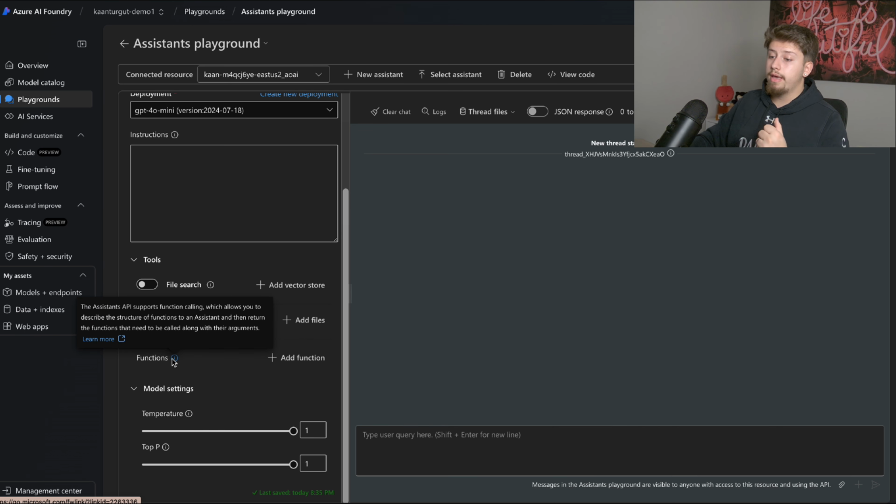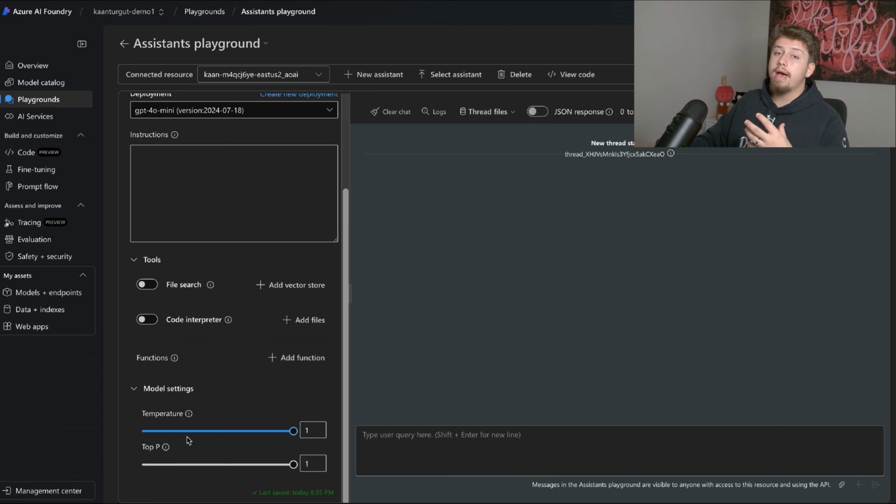You can use API support functions, which allows you to describe the structure of the function to the assistant, then return the function that needs to be called along with their arguments. And you have your model settings, which are temperature, which we already know, which is the creativity of the assistant, and the top P, right?